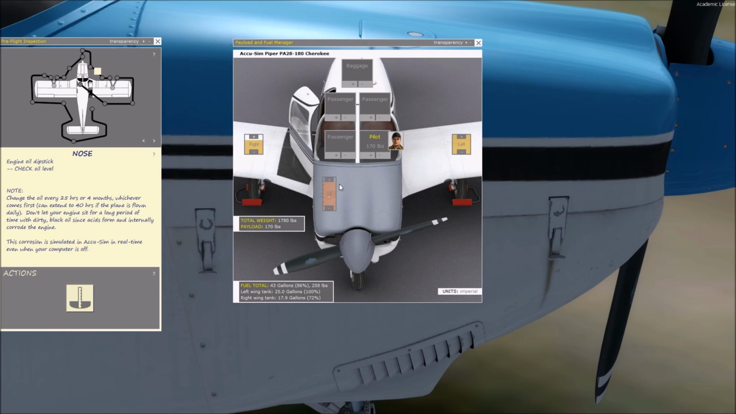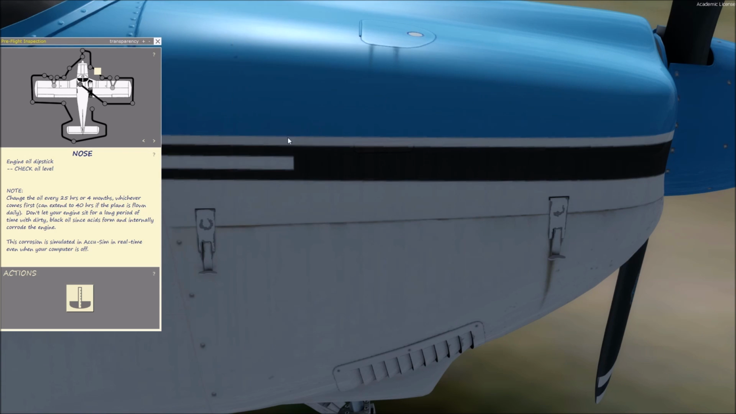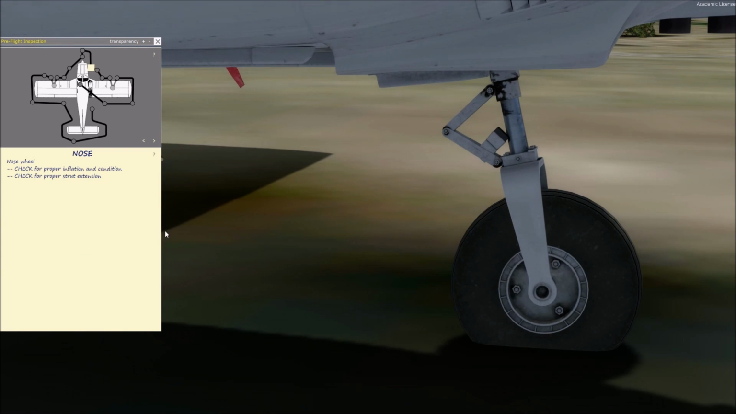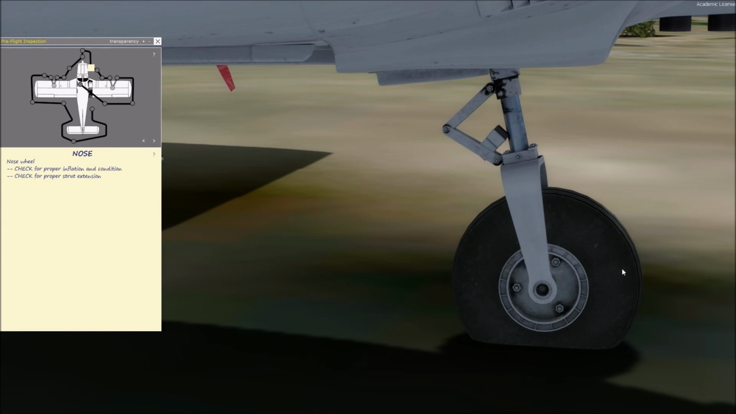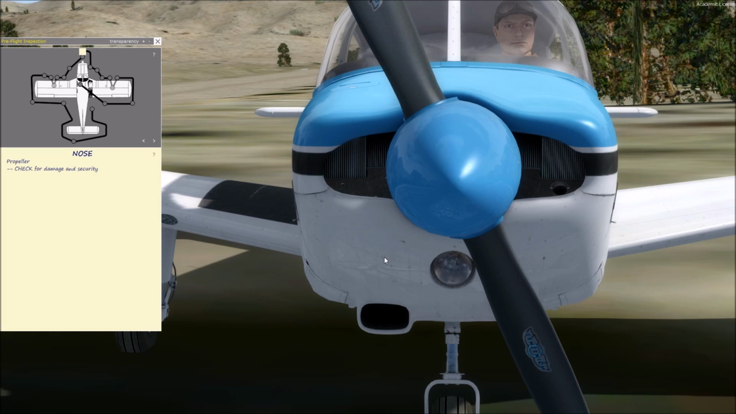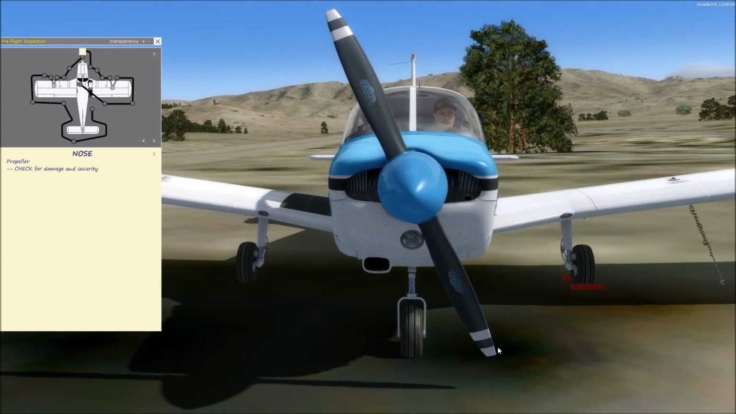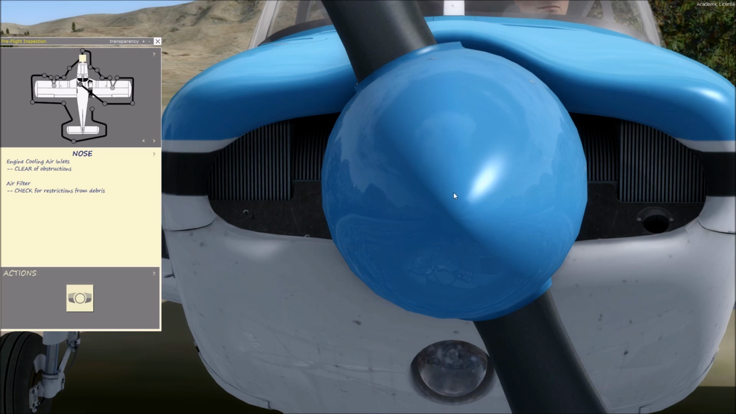Just click the +1 and that'll add us a quart. Check this again, so now we're like 7, 6.8, whatever. So that's good for oil now, it's a good color. Okay, checking the nose tire, inflation, tread, checking the oleo strut for a proper distance, making sure the prop doesn't have any nicks in it. And now we're checking the intake to make sure it's clear.